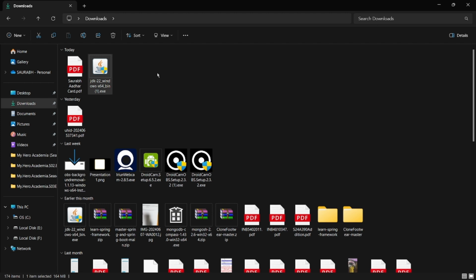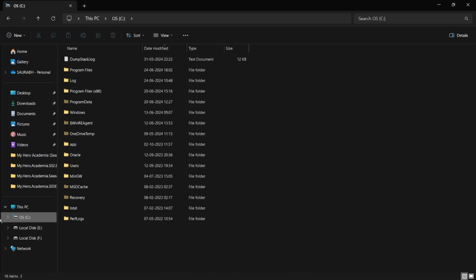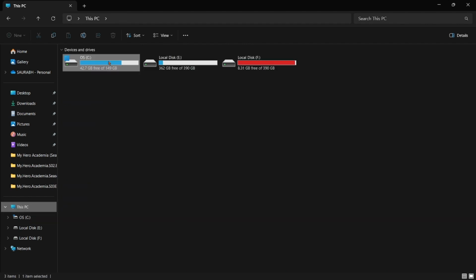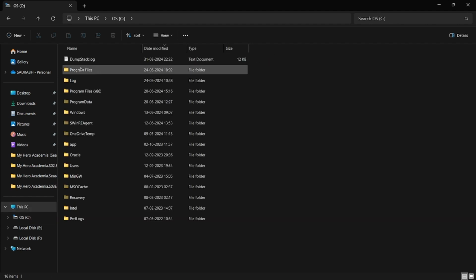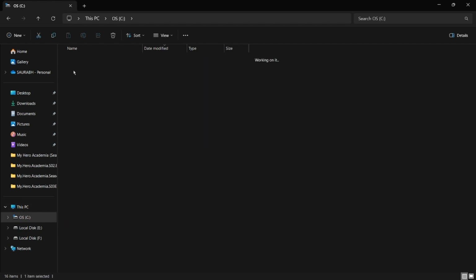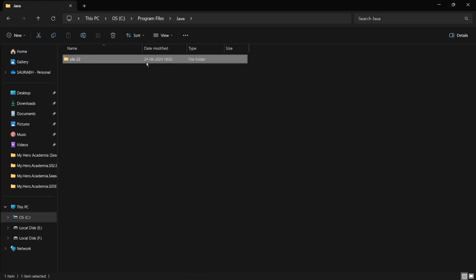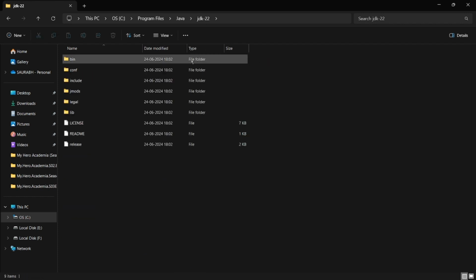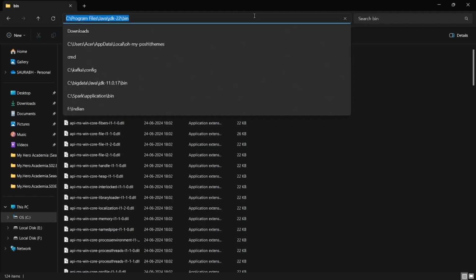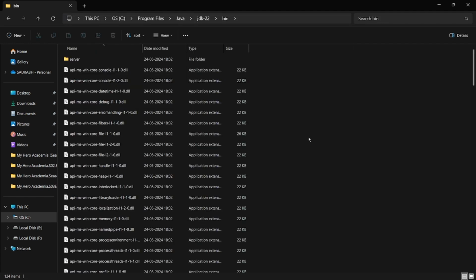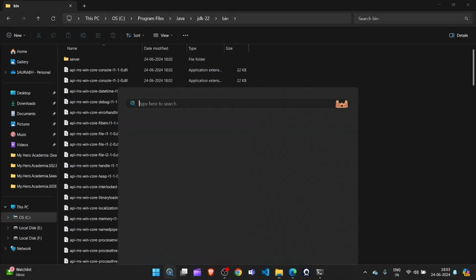But one step I left out, just go to the C drive, because this is the most important part. In the C drive, you have to go to Program Files. Here you can see the Java folder. When we install the Java JDK, this folder is automatically created. You have to click on that, then JDK, and then bin. You will copy this path, copy this path and paste it in the system environment variable.